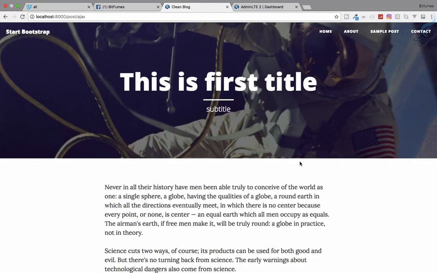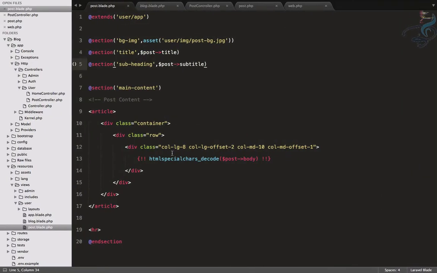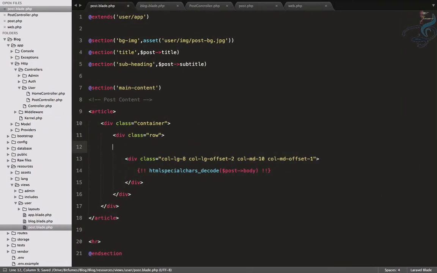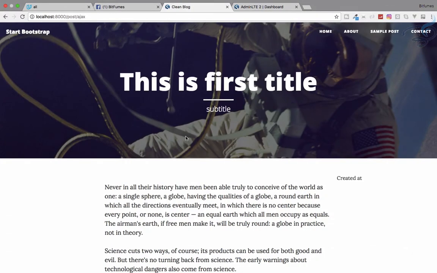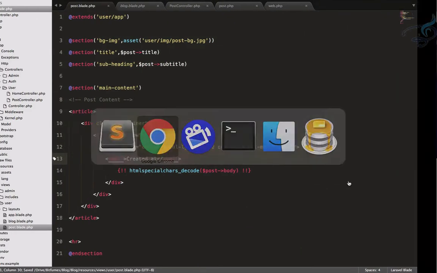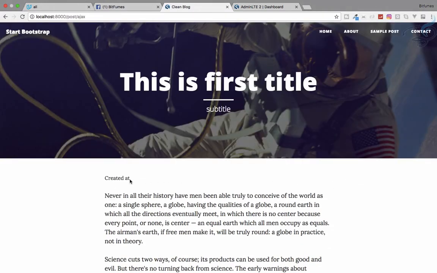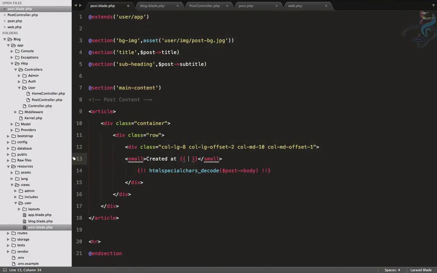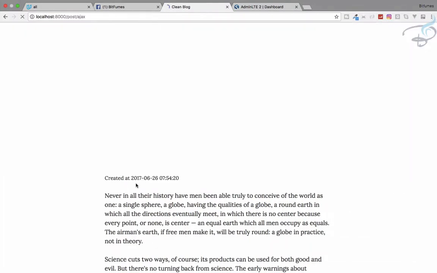We have to include created at somewhere. So let's see how we can do that. Let's suppose I have this here. Let's create a small tag, and here say created at. Let's see how it looks. Yes, it's here on the right side, but I want it to be at the top. So yes, created at here, and now I will echo out post arrow created_at.